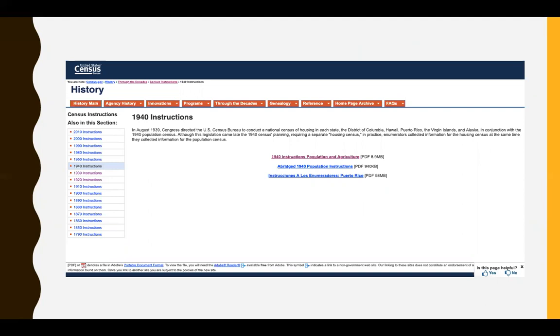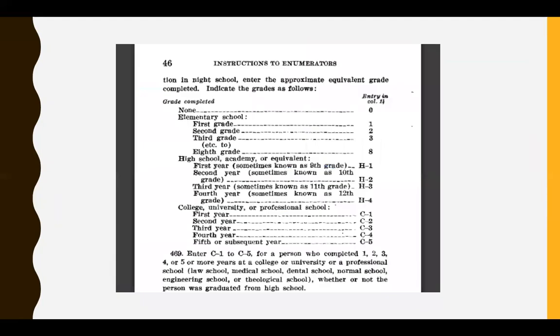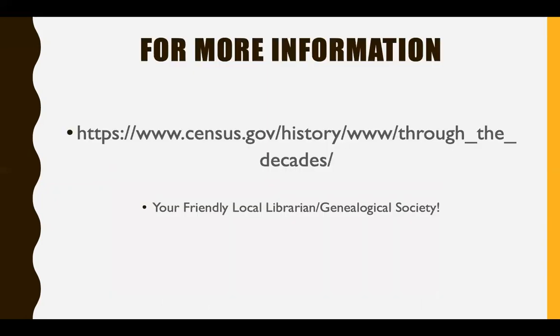Of particular help is their collection of the exact instructions that enumerators received when they were asked to conduct their interviews. This can be used to decipher elements of the census that were recorded as code in order to save space, such as the number codes used to indicate how much schooling a person had received. Lastly, always be sure to connect with local librarians and genealogical societies, particularly from the area your individual hailed from, as their knowledge of local history can be invaluable in providing more context for these records.